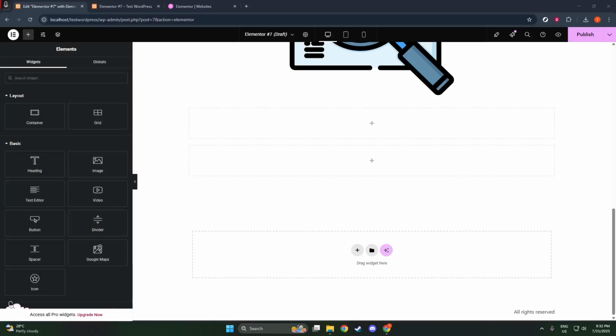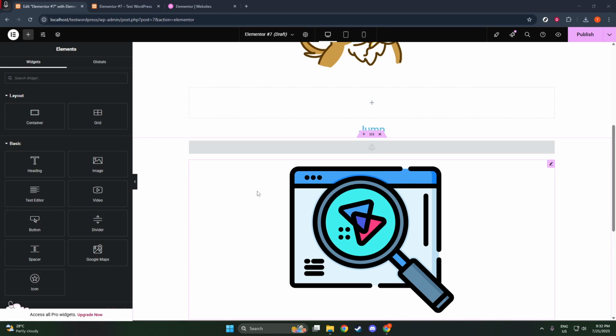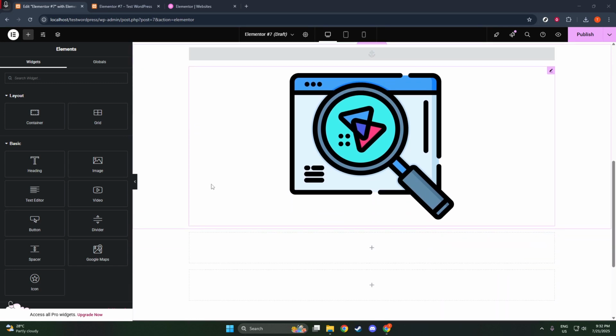In today's video, I'm going to teach you how to add custom JS code in Elementor. Elementor, as many of you know, is a powerful page builder for WordPress that allows you to design beautiful websites with ease. Its flexibility and range of features appeal to both beginners and experienced developers alike.